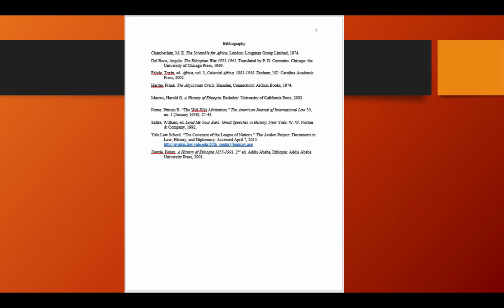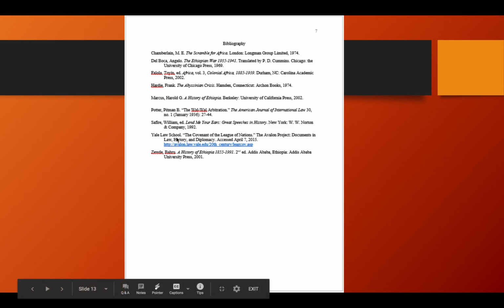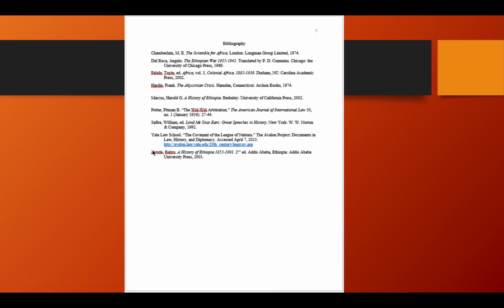So here's what a bibliography looks like. Notice that the double space is only between each new citation. It's not used within a citation itself. So if you're looking here at Yale Law School, for instance, this is all single spaced, and the double space happens when you get to a new source. Notice it's all in alphabetical order.